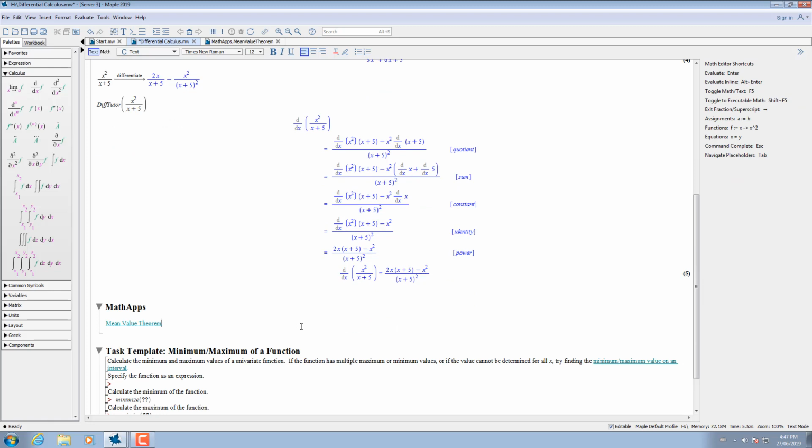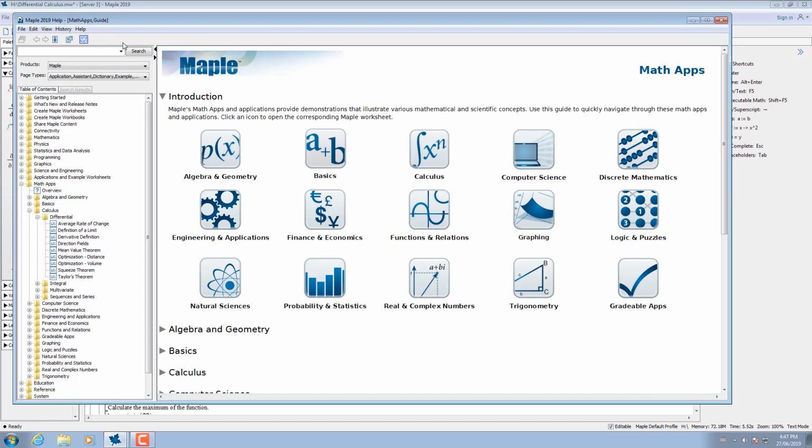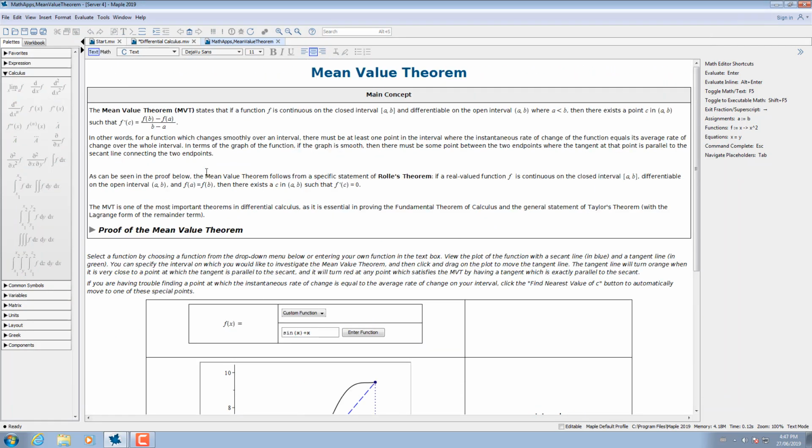Maple also provides the ability to explore mathematical concepts visually and interactively through math apps. As an example, we can take a look at the mean value theorem math app. As you can see, the math app provides a brief description behind the mathematical concept, and then lets you interactively choose a certain expression or lets you enter in your own, and the plot updates once you press the button.